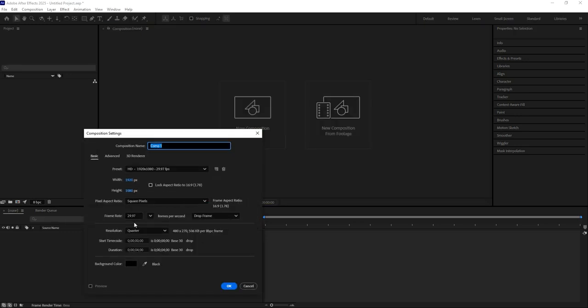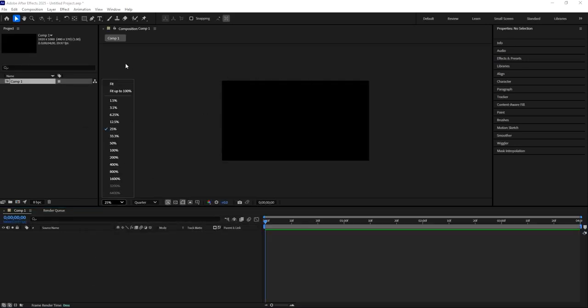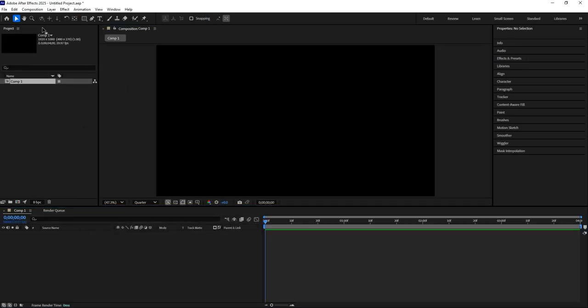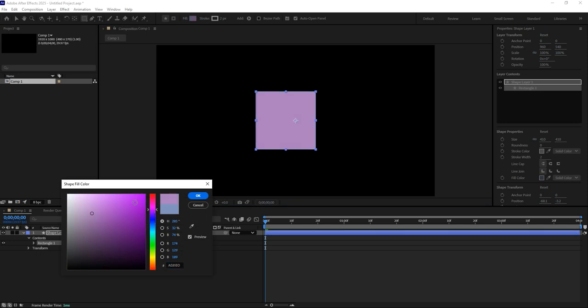Make sure it is 1920 by 1080, and whatever frame rate, I am going to select 29.97. Click OK. I'm going to make it fit to the screen. Now I am going to create a box by selecting the rectangle tool and pressing shift and start drawing. And now I think the color is fine. Maybe I can change the color as well.